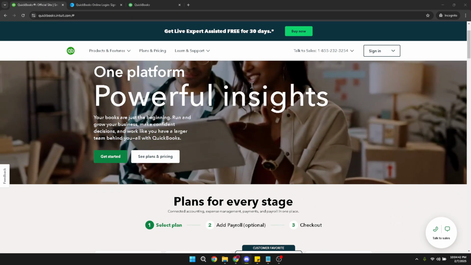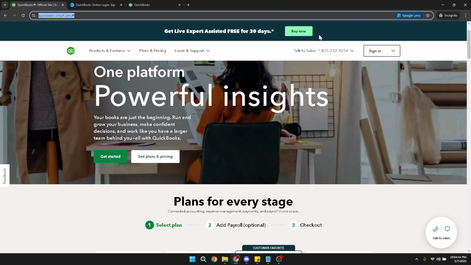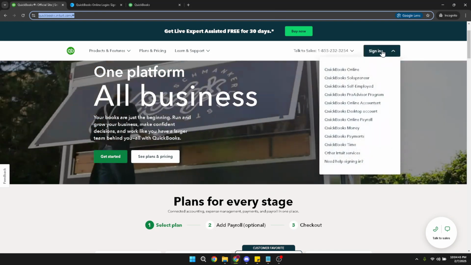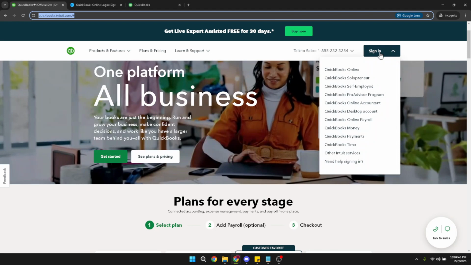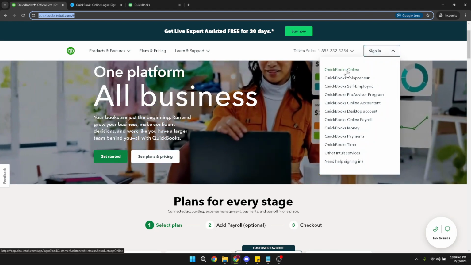First, you'll want to navigate to the QuickBooks website. Once you're there, look for the option to sign in. Clicking on this will direct you to the login page where you'll choose QuickBooks Online from the options available. It's important to select the correct version to make sure everything syncs properly as we move forward.